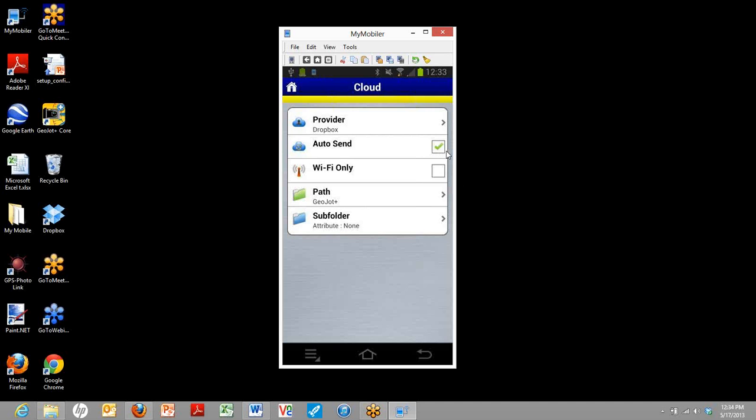Now the Wi-Fi only box is what you can check if you only want to send the photos when you have a Wi-Fi connection. That's a good way to save on your data plan, or it also speeds things up if it uses the Wi-Fi.